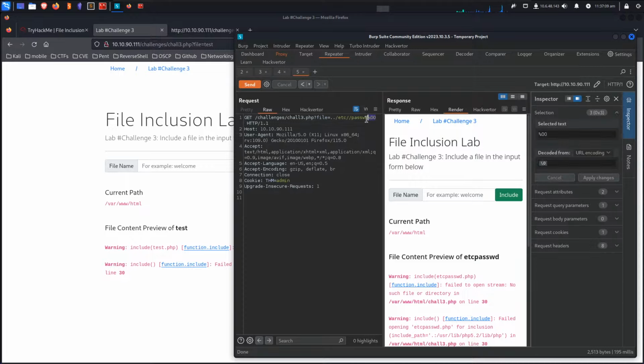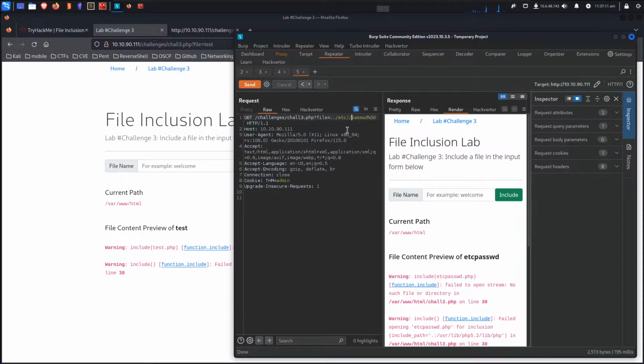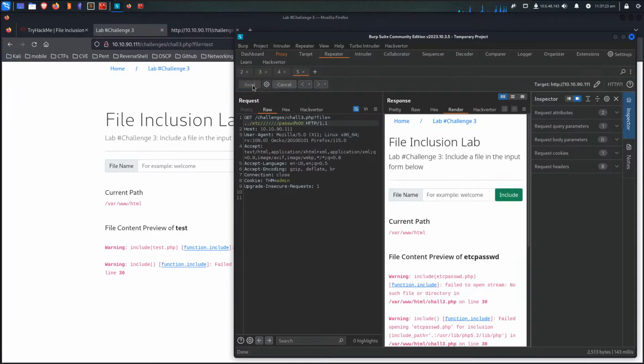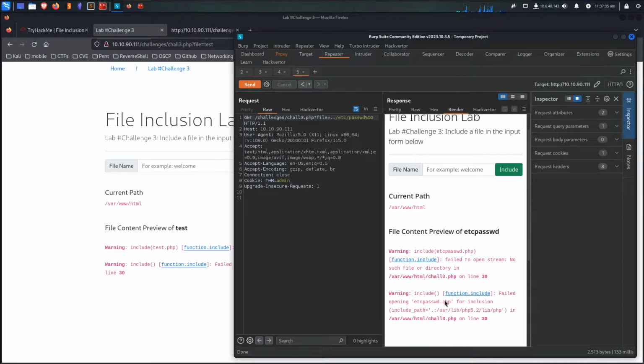Still seeing that. It's actually removing it. How much does it remove it? Eternally? It does appear to be recursive. Go to the OpenStream function.include for inclusion. Challenge 5.